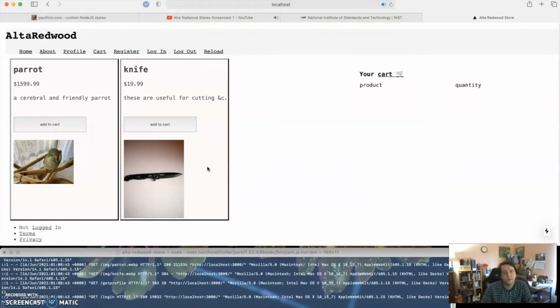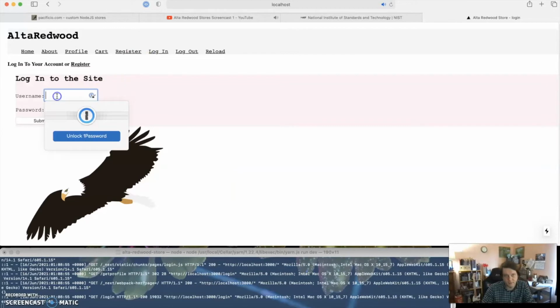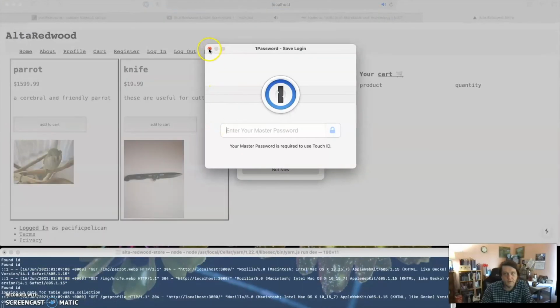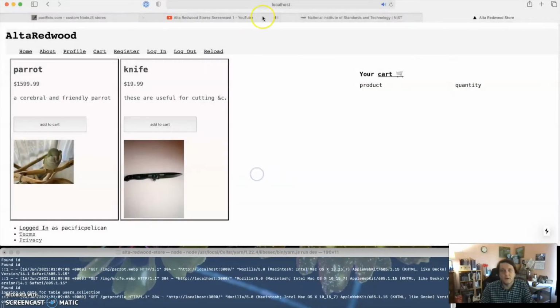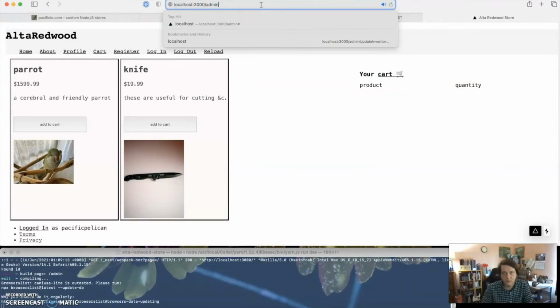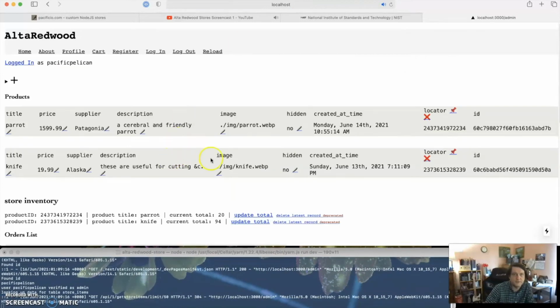Okay, so now we have two products. We've added the parrot. So what we want to do is log in to our account, the account that we have set up to be an admin through the environment variable. So let's just try to log in right here. Okay, so now we're going to follow the /admin link, and that'll take us here too.